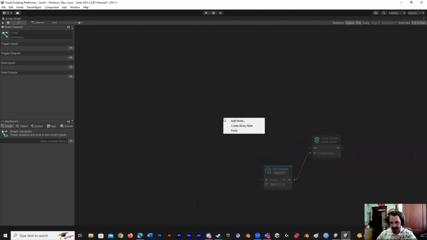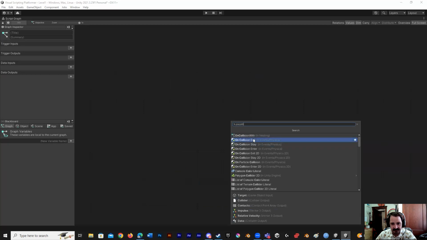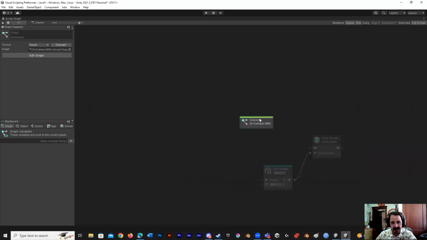I'm going to right click and add a node, and I'll call it onCollisionWith. And we see that my onCollisionWith is showing up. And if I click on it, notice how it's just a box right now. I can't hook it up anywhere, right? So this is a problem. I need to add input and output values for this.